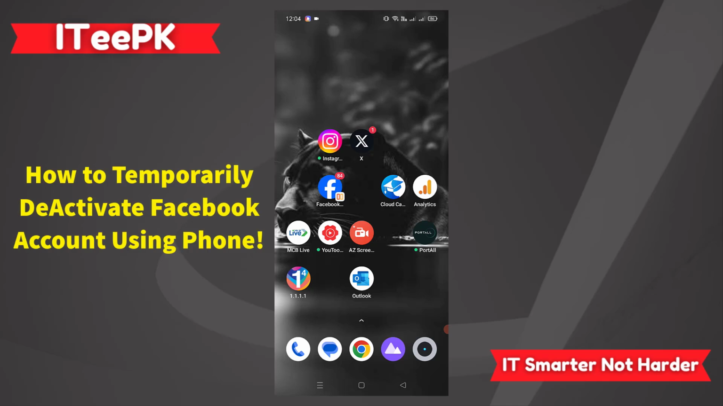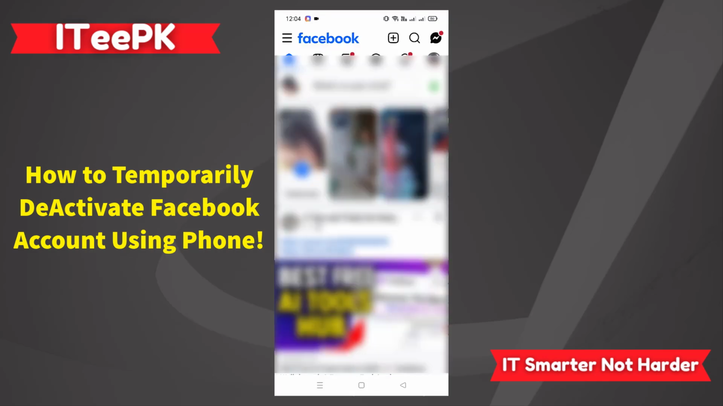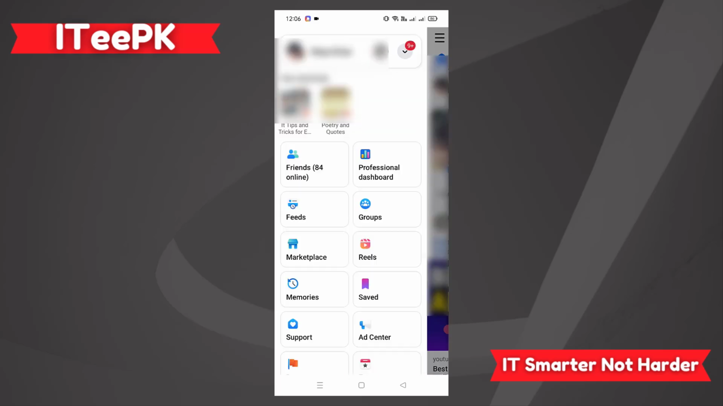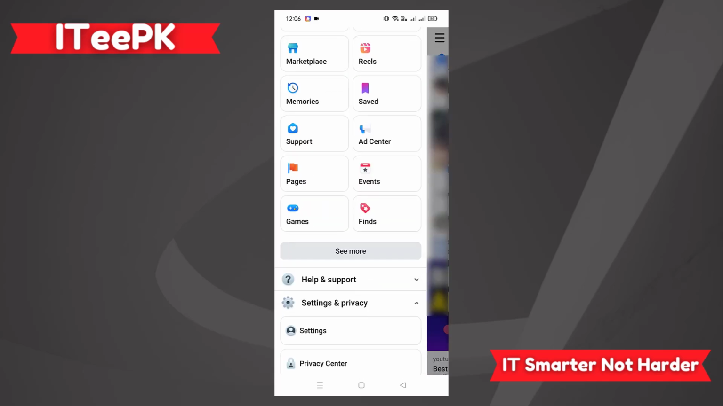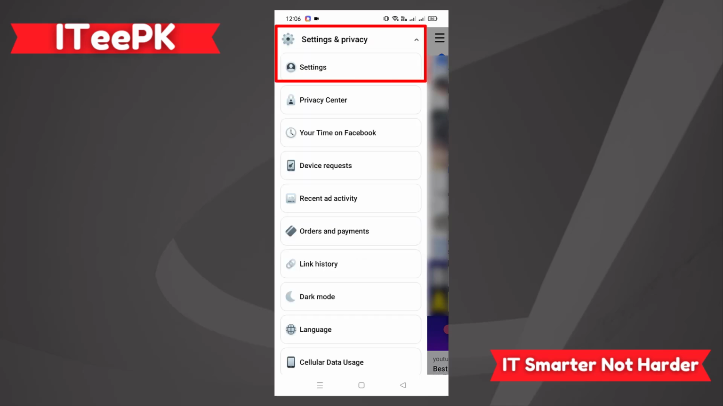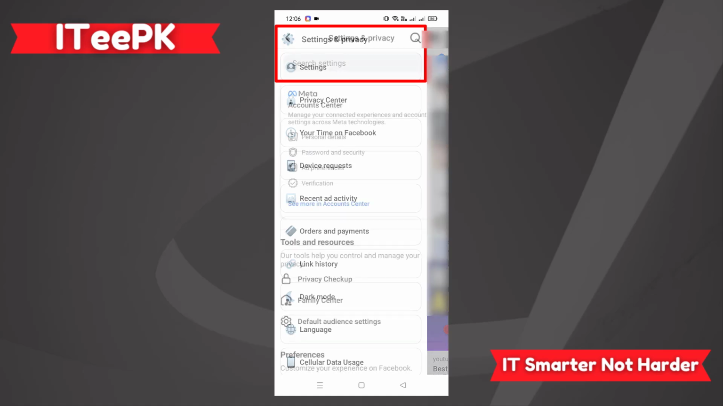Let's see how to temporarily deactivate your Facebook account using your phone, and make sure you have installed the Facebook application on your phone and you are logged in with your username and the password. In the Facebook app on your Android phone, on the left top of your screen, just tap on these three lines. Here, if you scroll a little down, you will find Settings and Privacy. Once you tap on Settings and Privacy, then again we have to go to Settings.